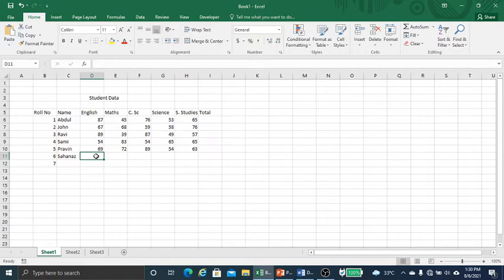So let me add a mark, say 78, then I again select this cell, I am adding a mark, say 65, then here I am adding another mark, 63, here another one, 67, 54. So like this we can add text in a Microsoft Excel workbook.